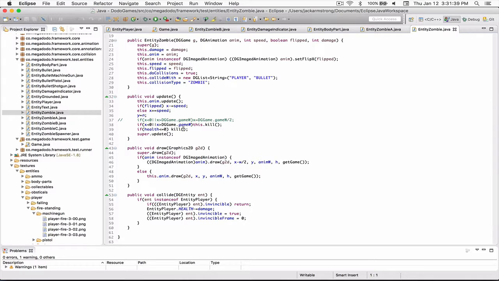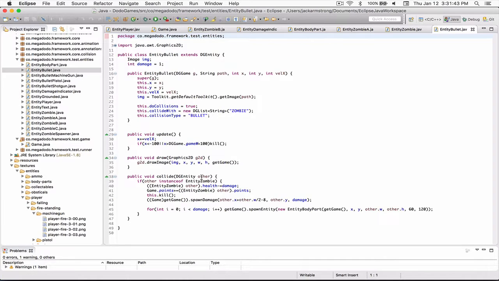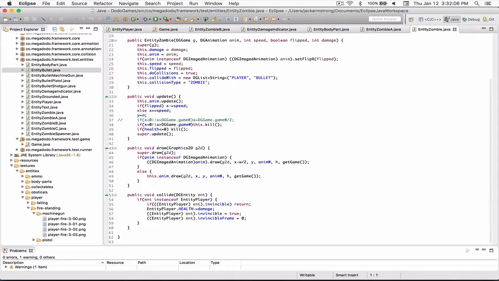And every time that we hit a zombie with a bullet, we get that zombie's points. So if we were killing a zombie with 10 health, with 10 1 damage bullets, we would get 10 points. And every time a bullet collides with a zombie, it kills itself and doesn't do anything else.